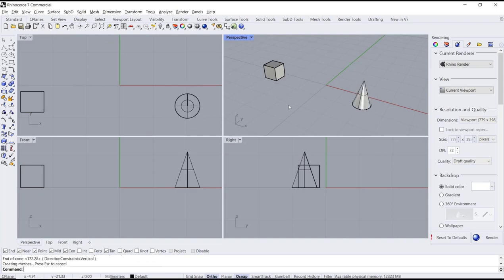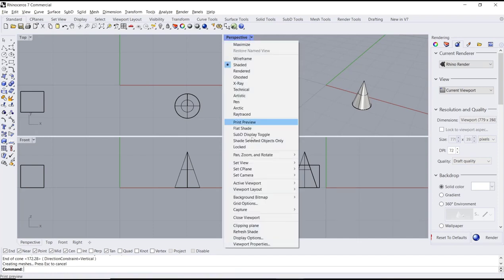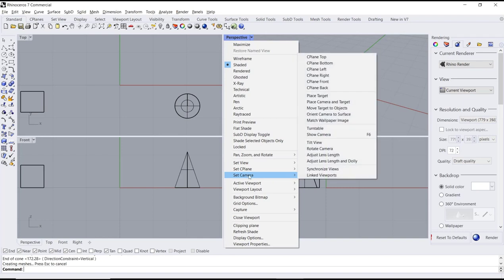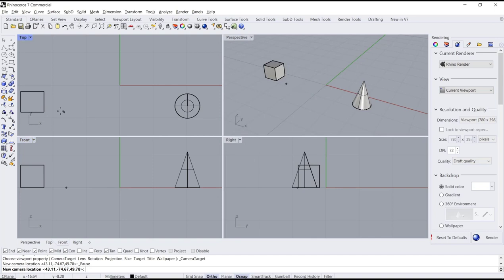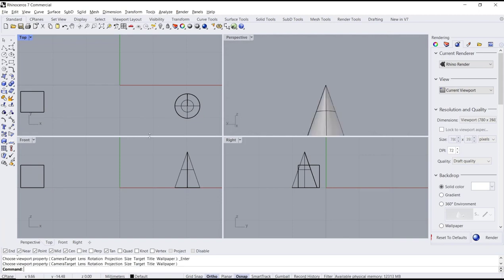If you want to set camera, like I will set camera from this box into cone for target, you can click a drop down menu on a view, click set camera, and then click on place camera and target. So I will place camera in this point, like this. And then for target, you can select this cone object.